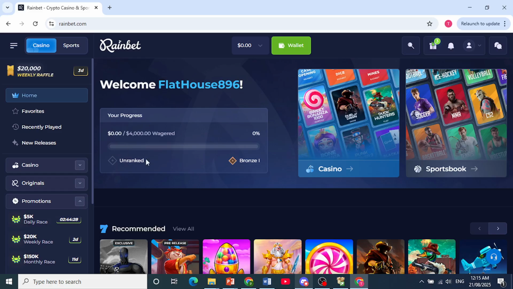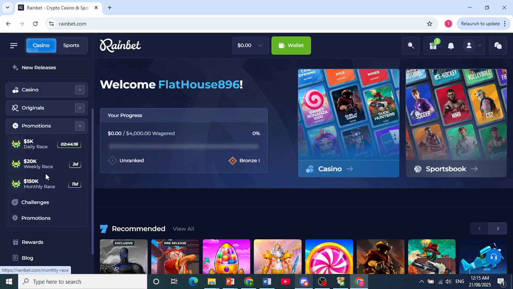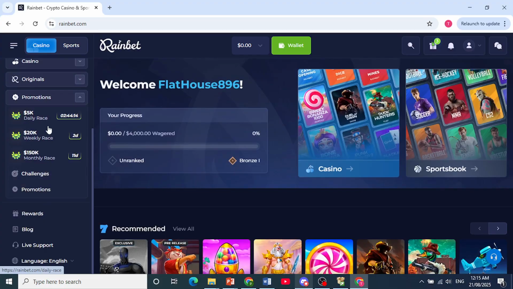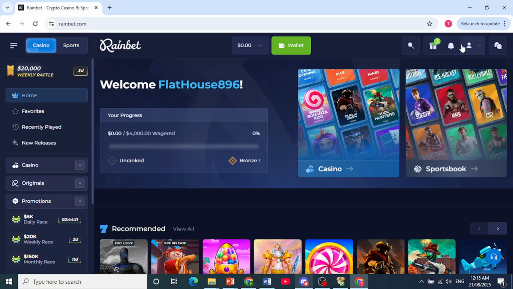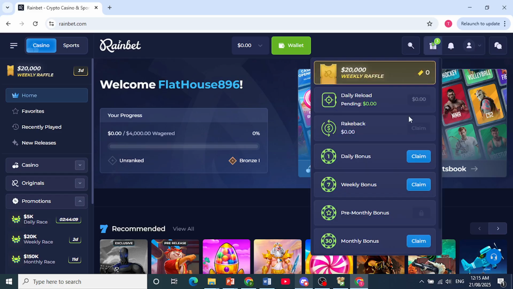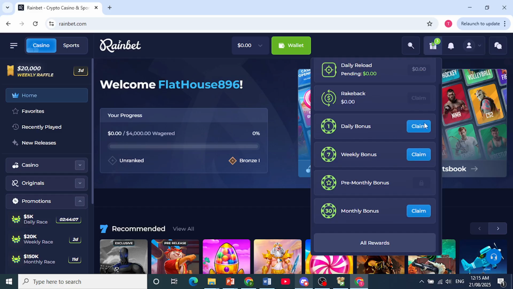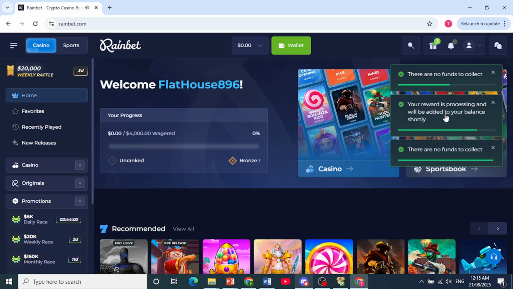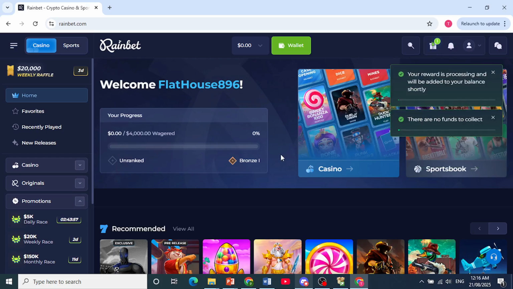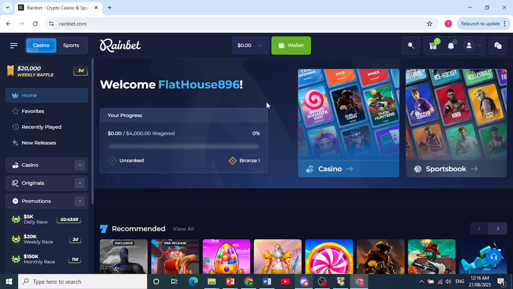Really that easy. And then right here, these are the wagers, and you get different tiers. So the higher tier you are, the more rewards you get. And then you can also enter raffles and daily races to get rewards as well. And usually once you are at a certain VIP level, you get a rakeback. You get daily bonuses, weekly bonuses, and monthly bonuses as well. For that, usually you need to be at least a certain tier in the Rainbet Casino.